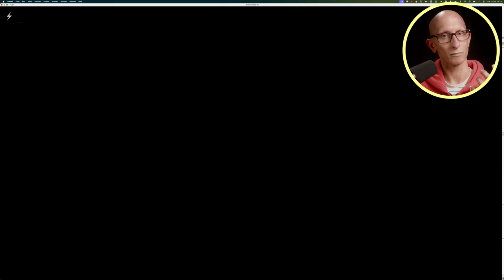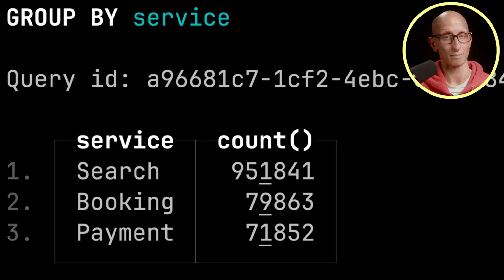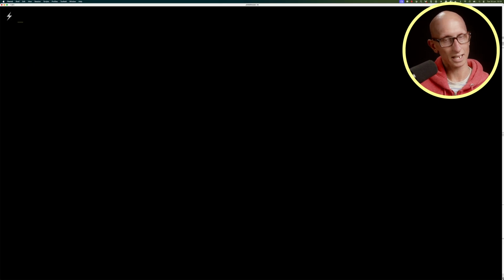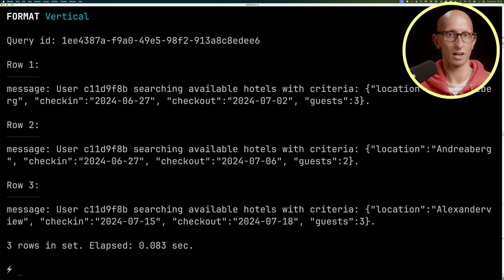Let's have a look at what services we're going to be dealing with. We'll also count how many times each one shows up. So you can see we've got a search service, a booking service, and a payment service. Let's update our previous query to show us some records from the search service. So you can see it's user, then their ID, searching available hotels with the criteria.